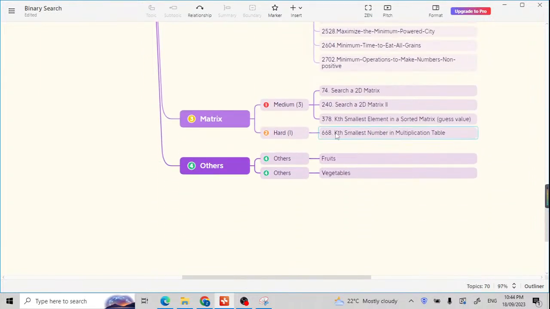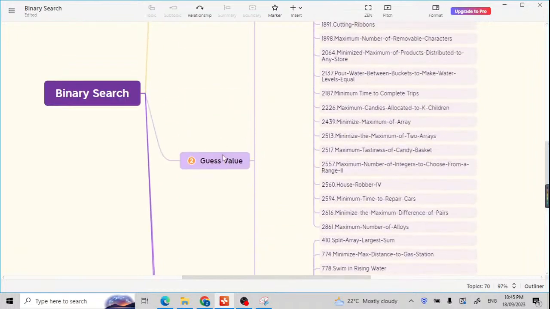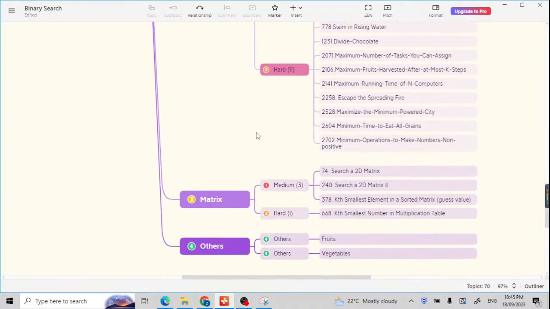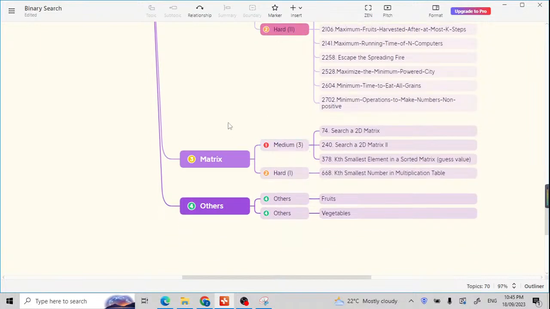And this problem is 668, Kth smallest number in multiplication table. I've already solved the matrix problems, so this is a matrix pattern. For binary search, I've already solved 2D matrix 1 and 2, and Kth smallest element in a sorted matrix. So this is also a guess value. Even though it is a matrix problem, it is actually also a guess value problem. If you learn LeetCode like this, you can solve similar problems very fast.